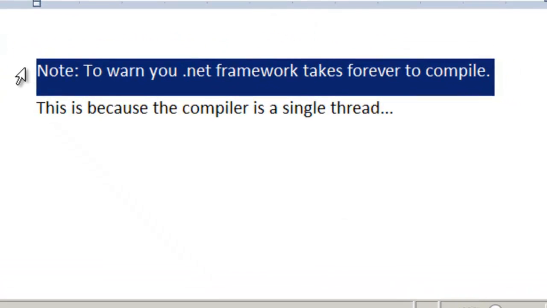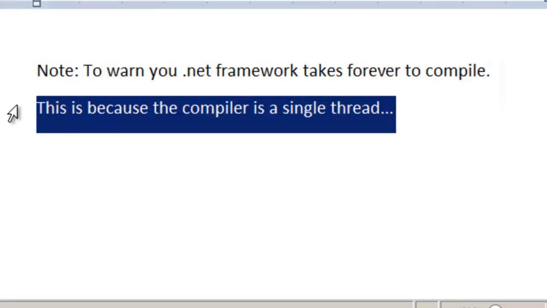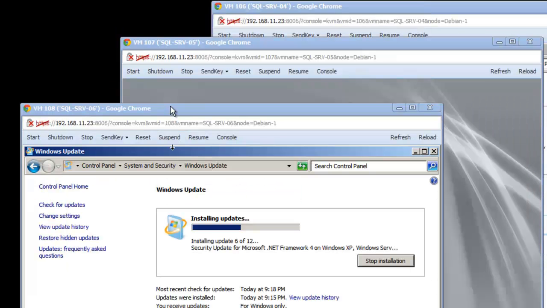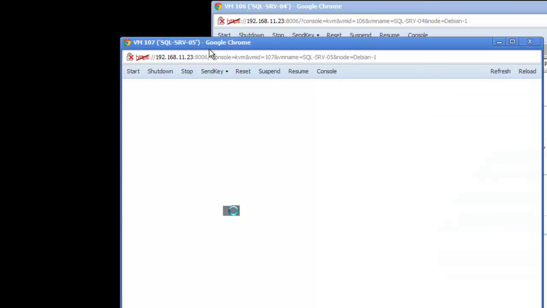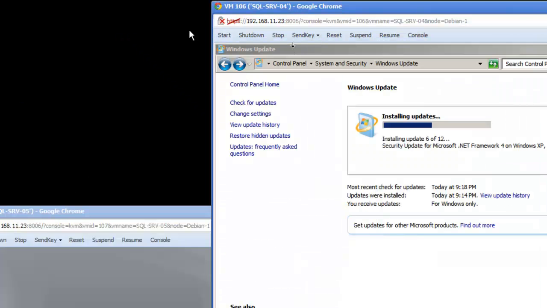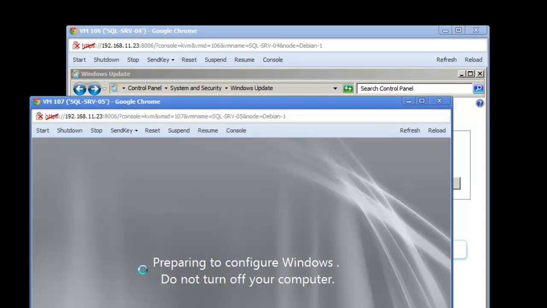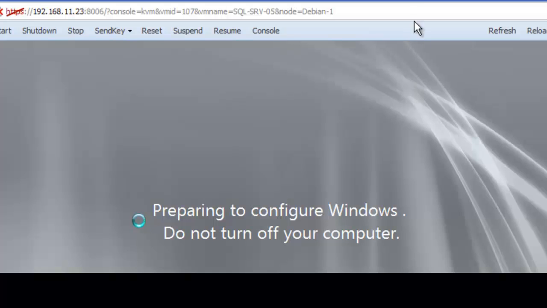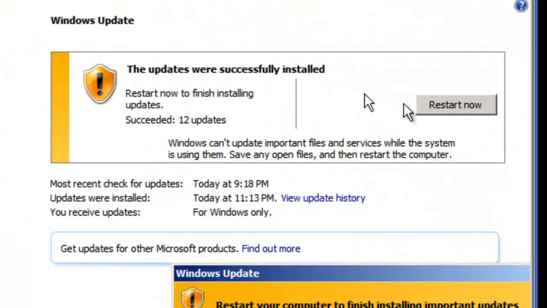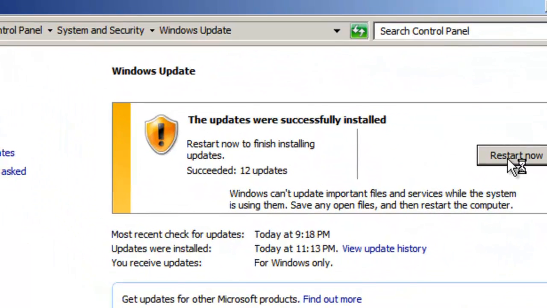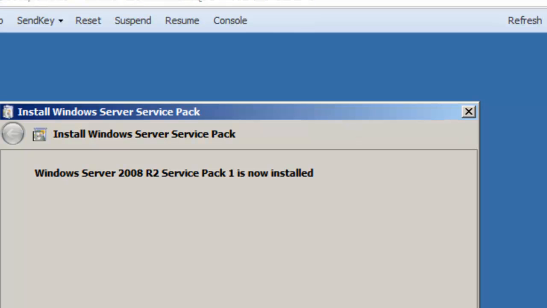To warn you, the .NET framework takes a long time. This is because the compilers are a single thread in Windows, unlike Linux, where you have multiple threads that you can spread over CPU cores, and you can even run them on video cards. It's a single thread, so it does take some time to install. You're wondering what it's sitting there doing all this time, but it's actually just compiling the updates. Now we're going to install.